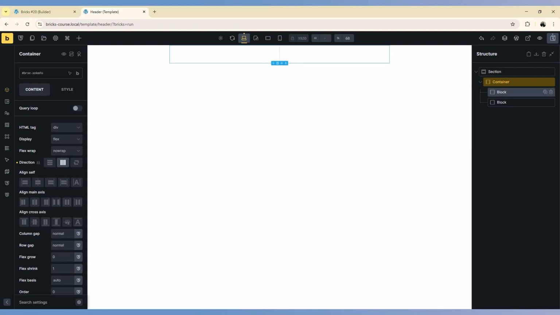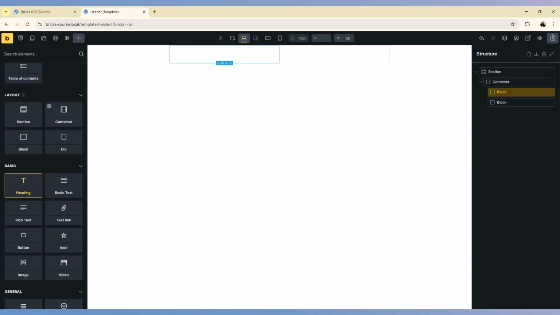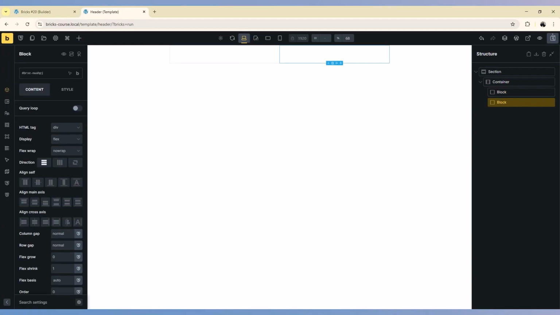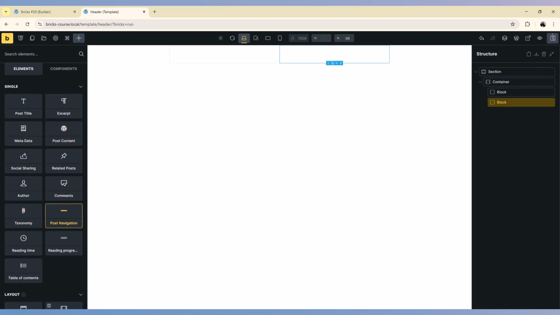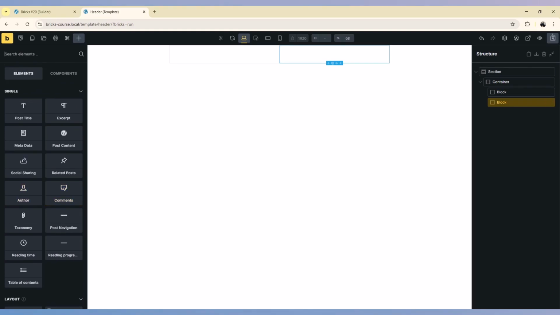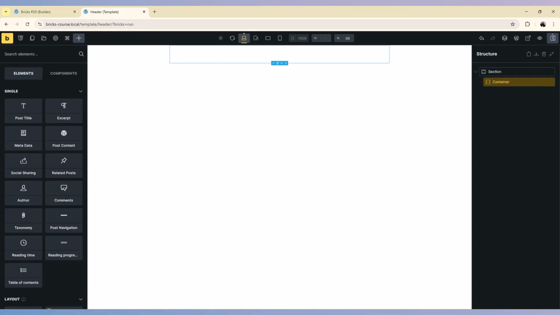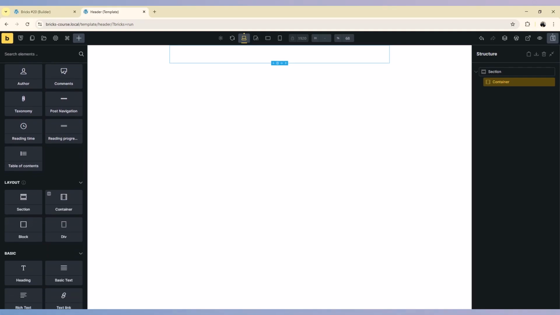So we will want to add elements here. We select this and we add the elements right here, and we can add other elements in the other column, but we are not going to do this in this header. I just wanted to give you a quick view on the block and the parent and child relationships.